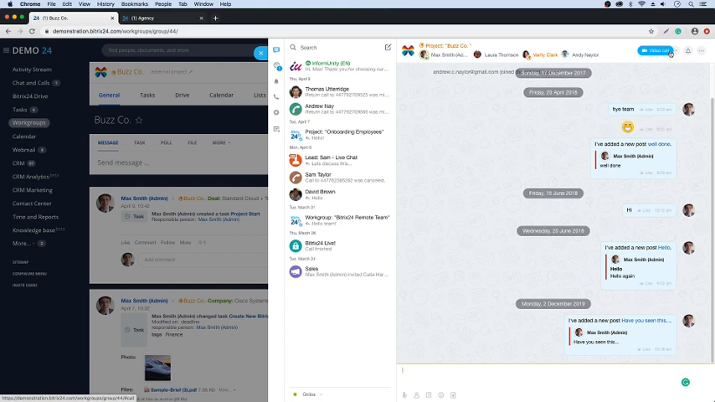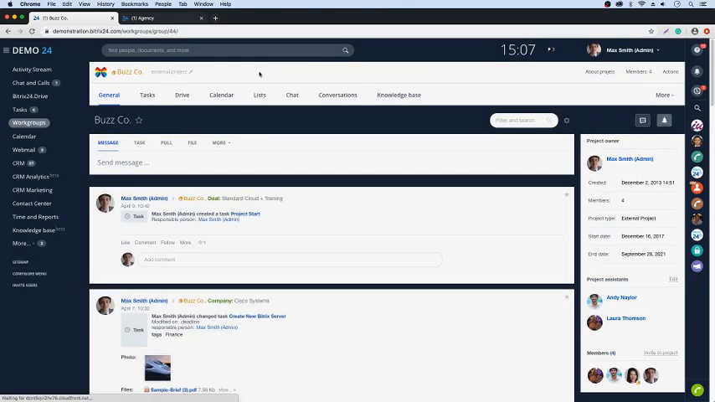So that is a fantastic way of communicating with your clients inside Bitrix. Bitrix do allow you to have an unlimited amount of extranet users without any additional cost. So your extranet users are free. So if you're wanting to invite external users in, then there's no charge whatsoever for that.